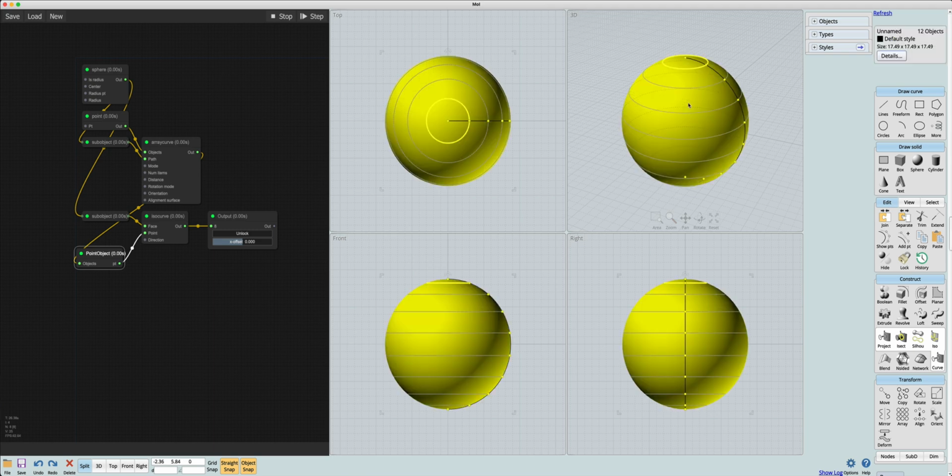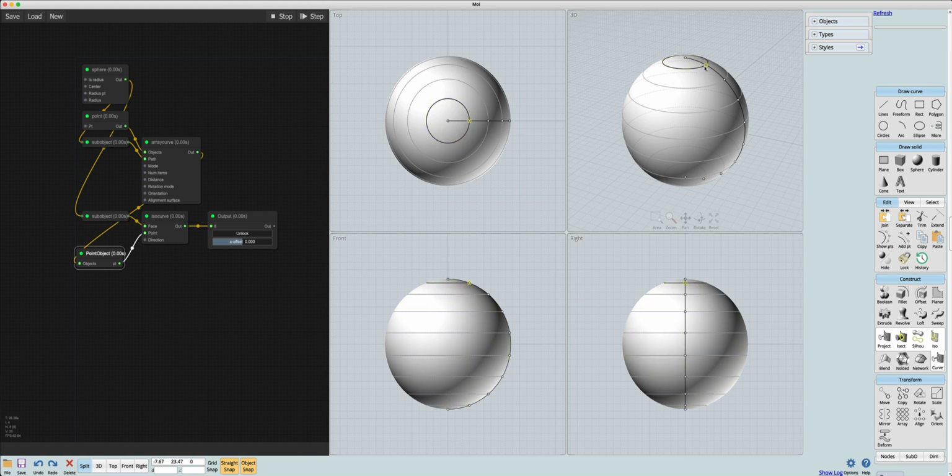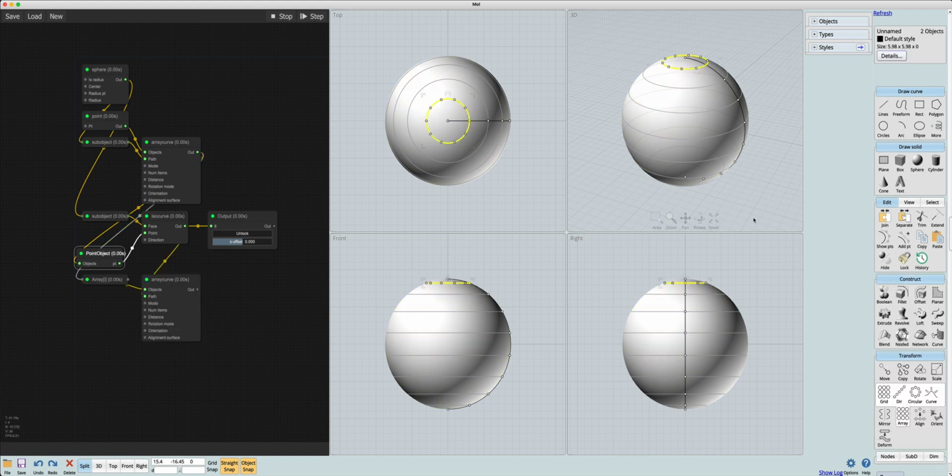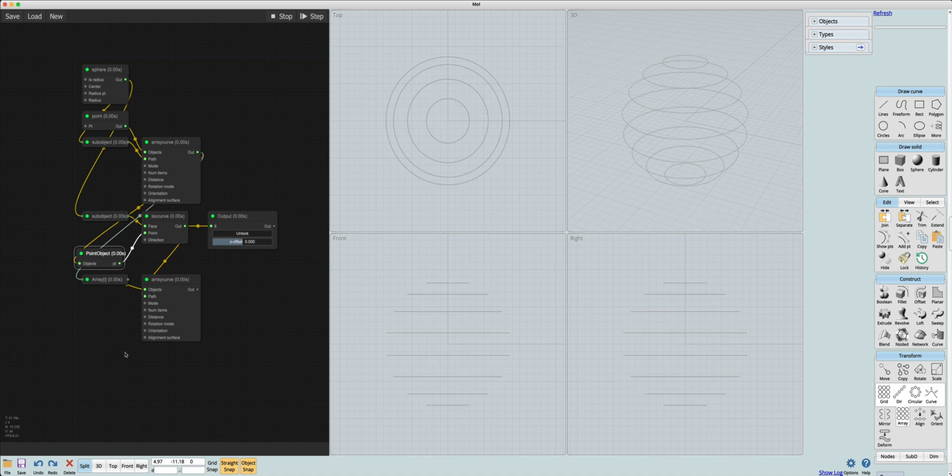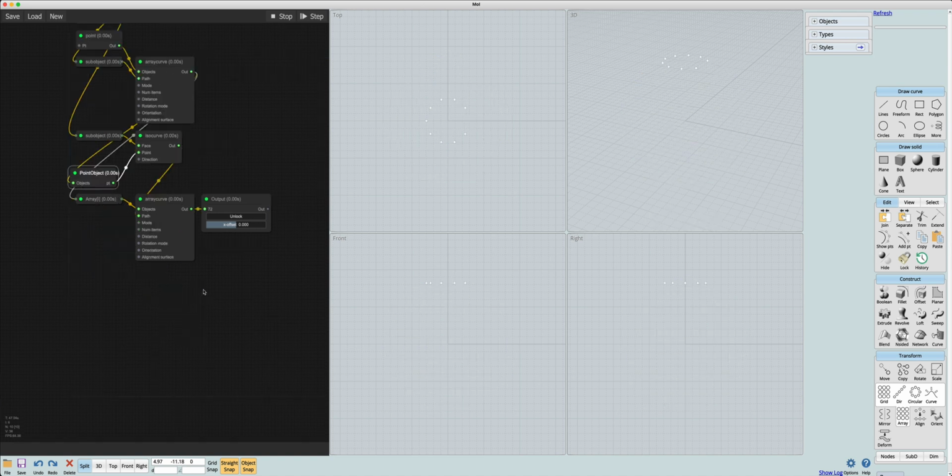Now let me unhide the objects I was working with, and now I want to scatter this point along this curve. So point, array curve, path, boom, boom. Okay, now I'll hide everything. I'll change my output to the bottom.